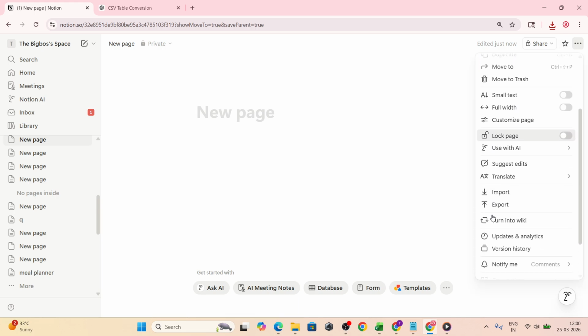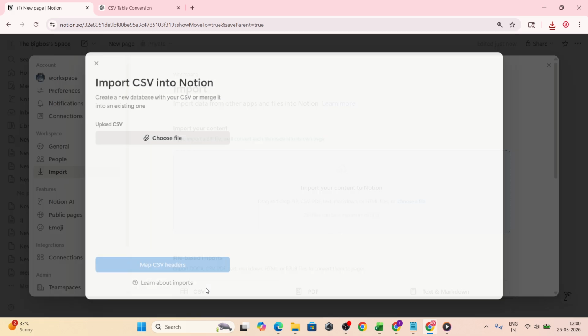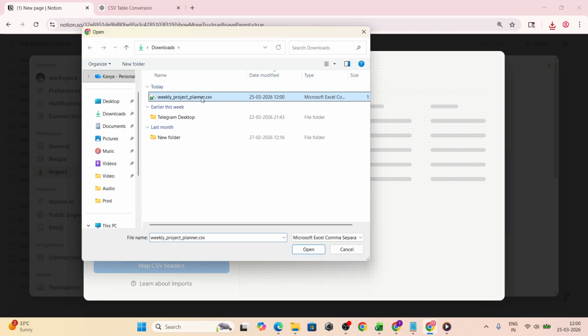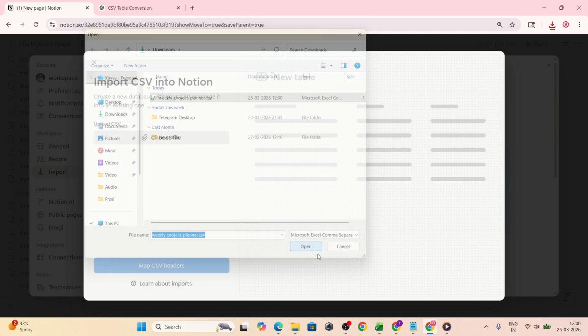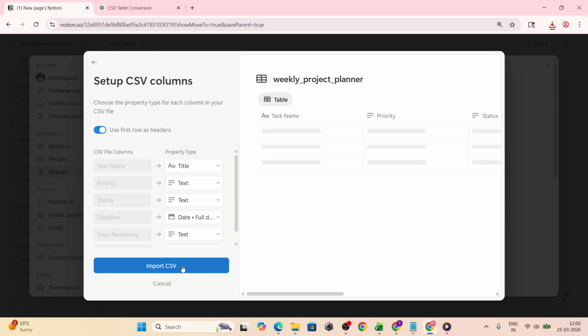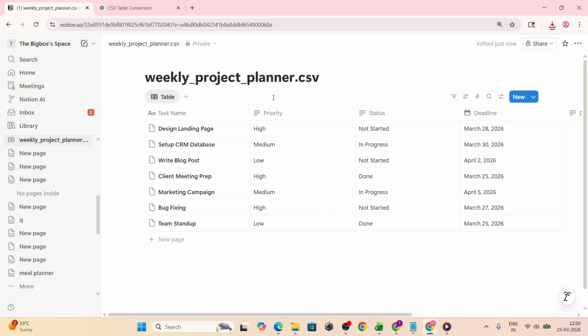To recap, use Markdown if you want a fast paste into an existing page, and use CSV when you want a structured database or plan to import a lot of rows at once. Both methods start with ChatGPT formatting the data and end with a clean table in Notion, ready for you to organize, filter, and share.